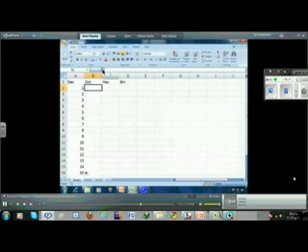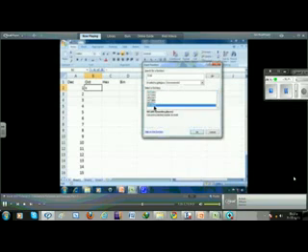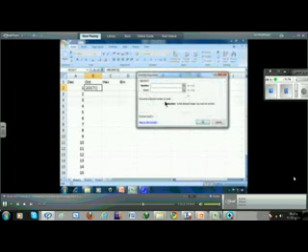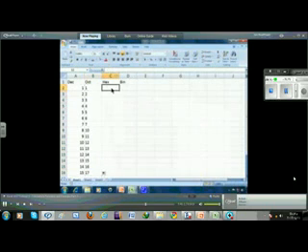For octal, click on Insert Function, type in octal, and up comes decimal to octal function. We'll just click on OK. Select the number or cell, and the places I believe is optional. We'll just click on cell A2, click on OK, and autofill down.